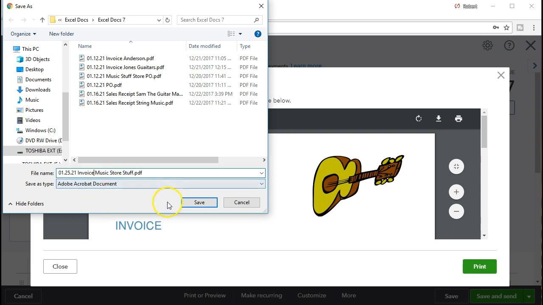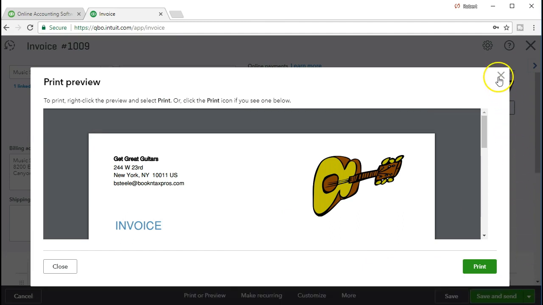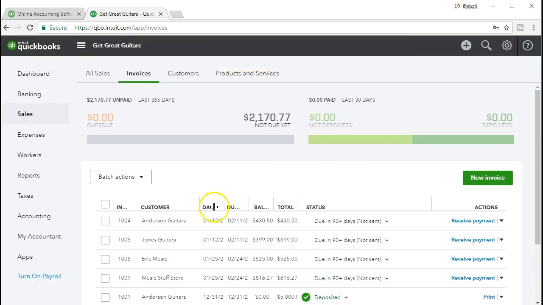So there we have it. I'm going to go ahead and save this information. So we have that invoice there. I'm going to close this out. And now let's go and make sure it's saved. And then I'm going to close it. And let's go to our forms and see if it does what we think it should be doing.